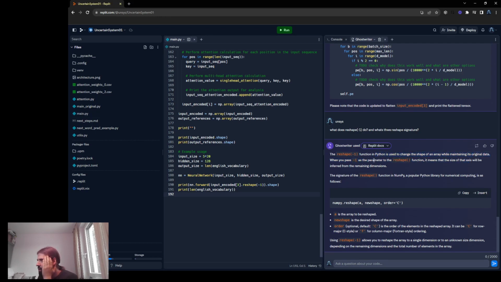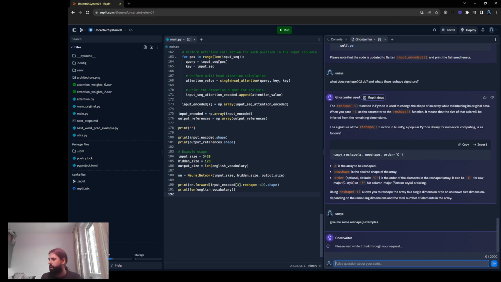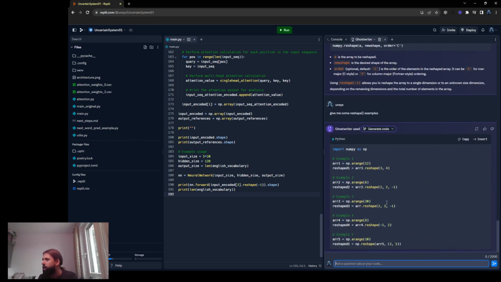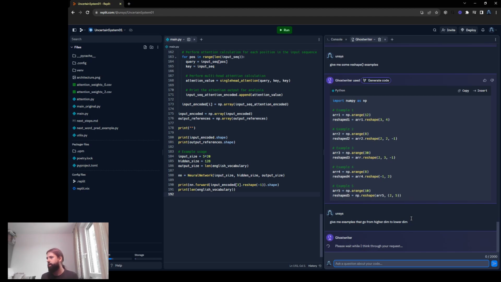So, additional data: when you pass -1 as the parameter for the reshape function, it means that the size of the axis will be inferred from the remaining dimensions. Give an example. Give me some reshape examples that go from higher dimensions to lower dimensions.